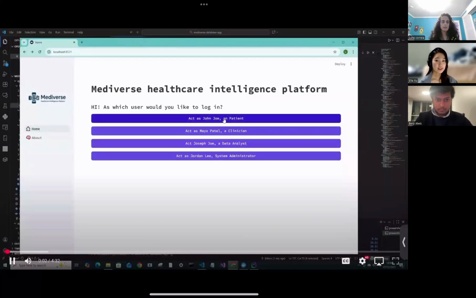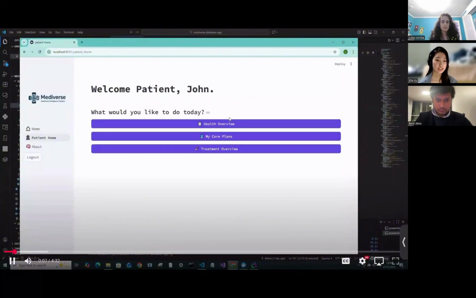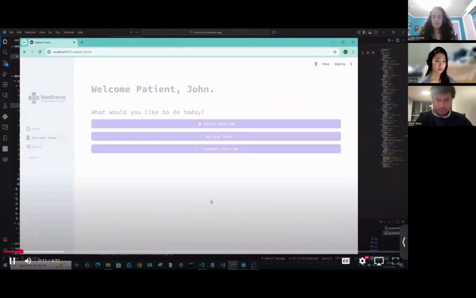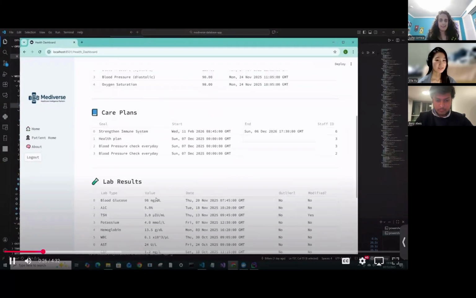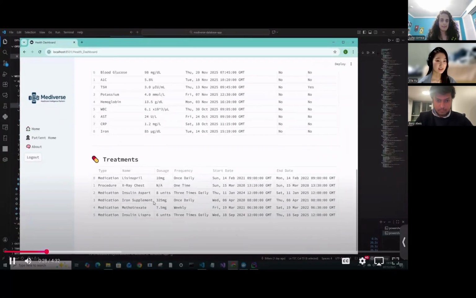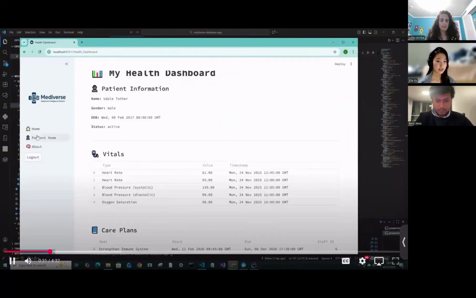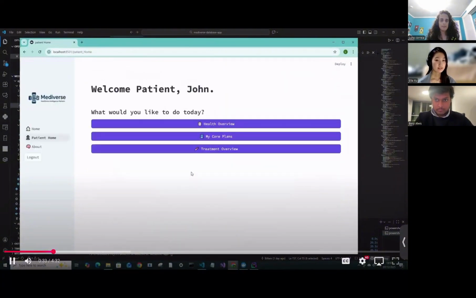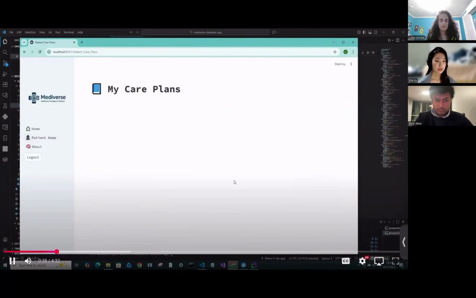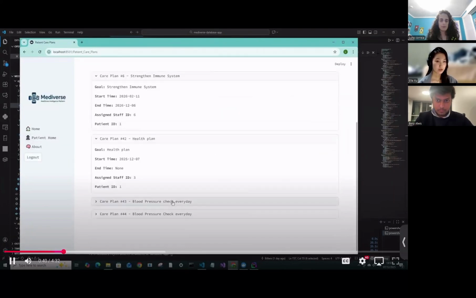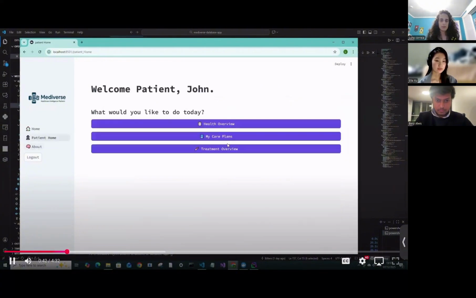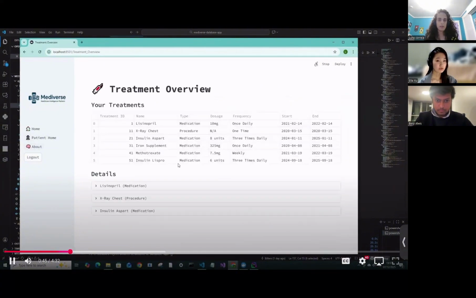Moving on to our Streamlit front ends, we're starting off with the patient. The patient has access to their own health overview. The patient's health overview would include their own information, their treatments and vitals, and care plans that they can only read, without editing access. They can look at the details of their own care plans. They could also look at the treatment overview.